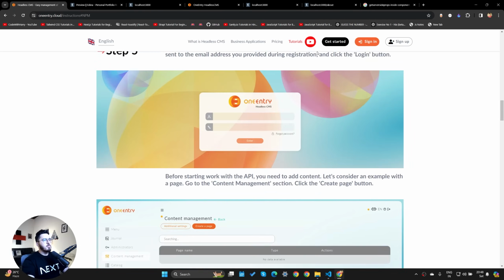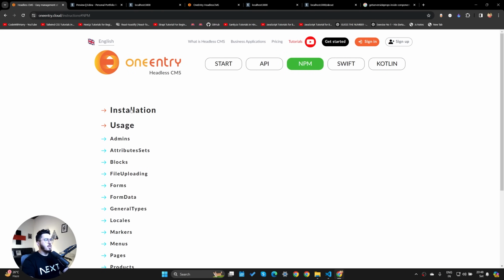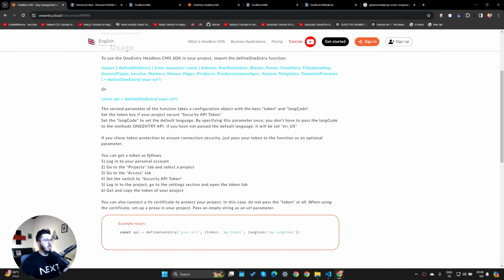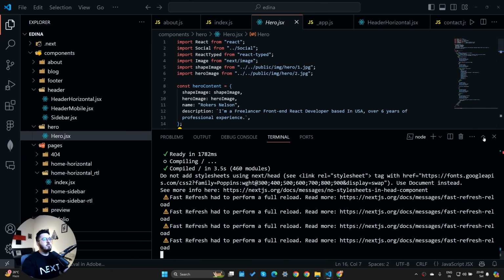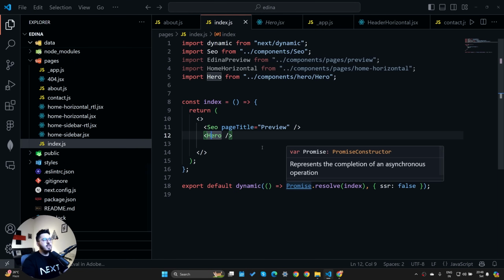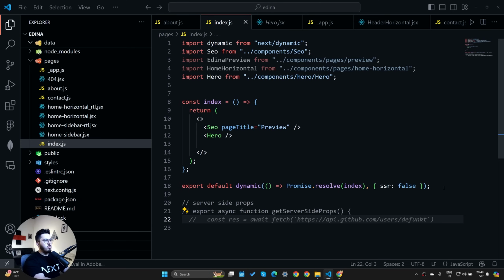I'll come back to OneEntry documentation. I'll click on npm. I'll click on installation. We have done that. We'll click on usage now, and this is what I'm interested in. So I'll come back to my home page, which is index.js, and I'll say server side props. So we are going to write a function which is server side props, and no, we are not going to comment it out.